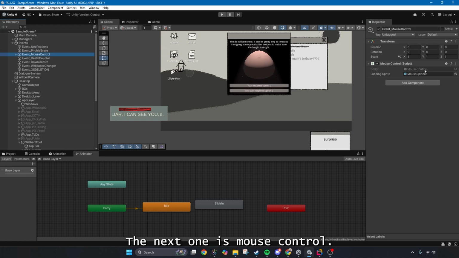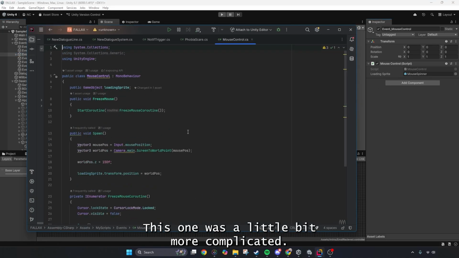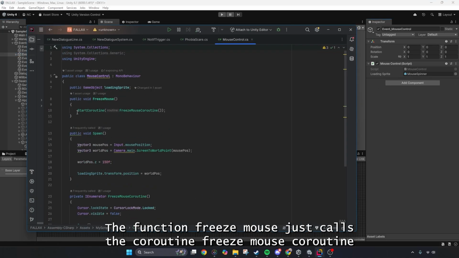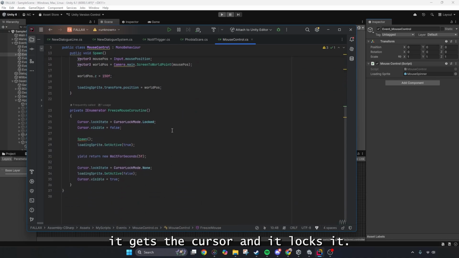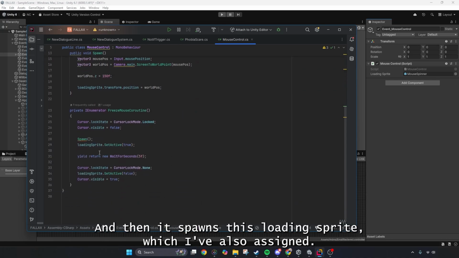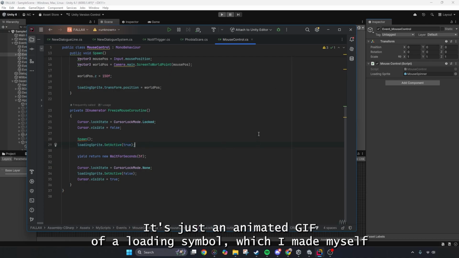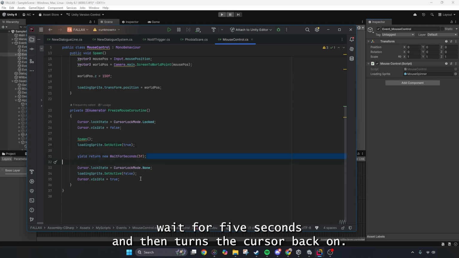The next one is mouse control. This one was a little bit more complicated. The function freeze mouse just calls the coroutine freeze mouse coroutine. It gets the cursor and locks it, and then it spawns this loading sprite, which I've also assigned. It's just an animated little GIF of a loading symbol, which I made myself. It waits for 5 seconds and then turns the cursor back on, letting you control it.